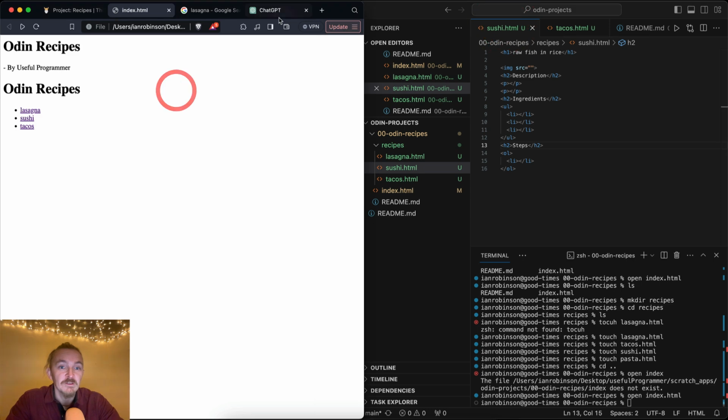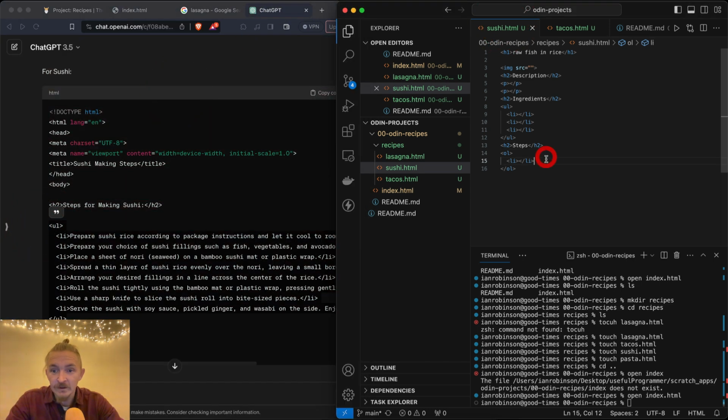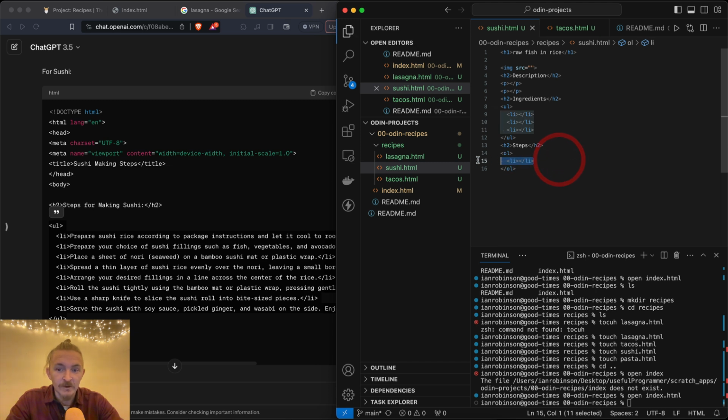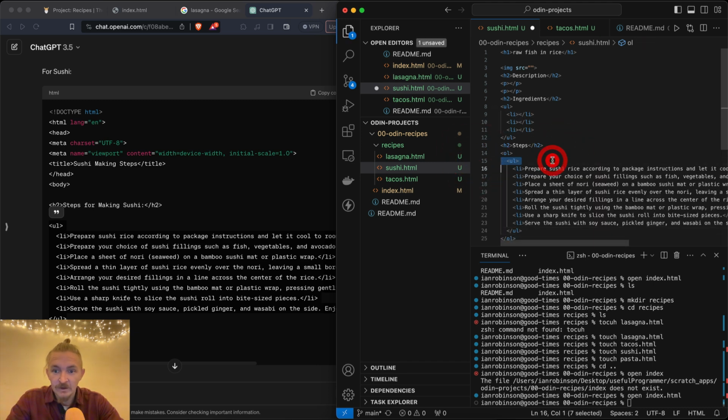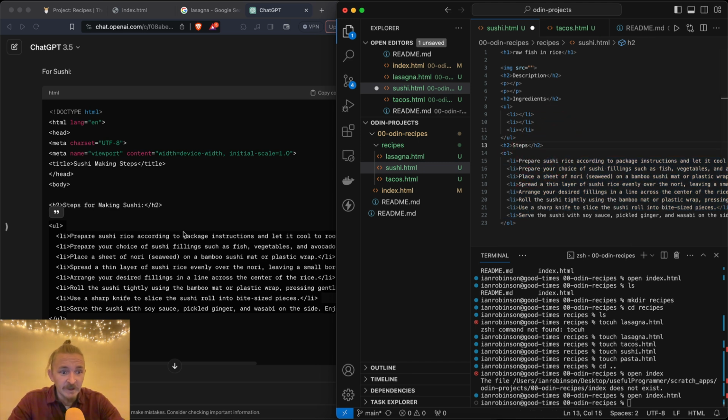So now we can go back to the Odin Project, or this thing. We can get our unordered list for steps for making sushi. Did I get both of them? No, I want to get the unordered list. Yeah, so I've got to get rid of these. I think that's an example of either user error or ChatGPT gave me some weird stuff. But no, this is for steps for making sushi.